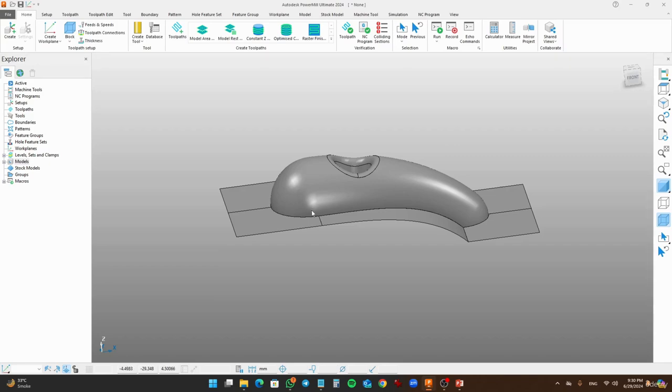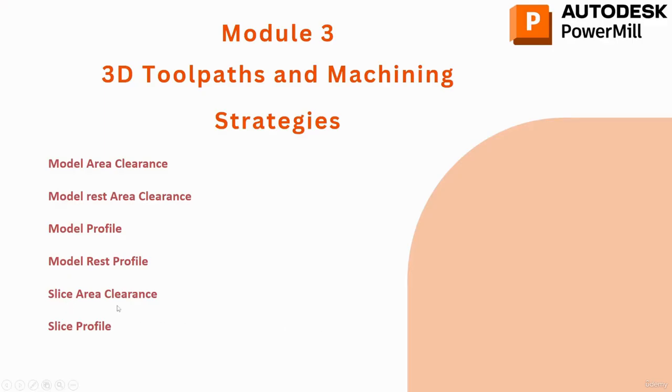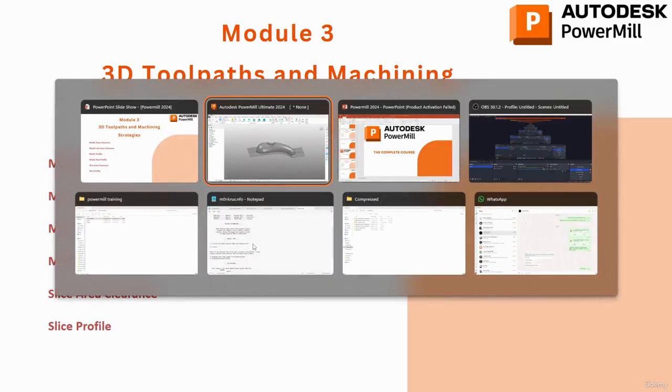Either we are going to apply the area clearance, as you see we have to apply two things here, the slice area clearance. In the selected area, the machining toolpath will be created inside that area. And the slice profile is literally equal to the 2D curve profile which we did in the previous module.